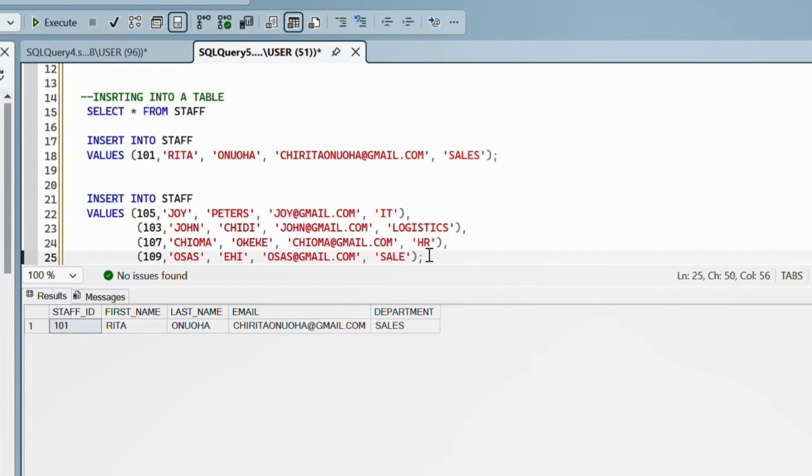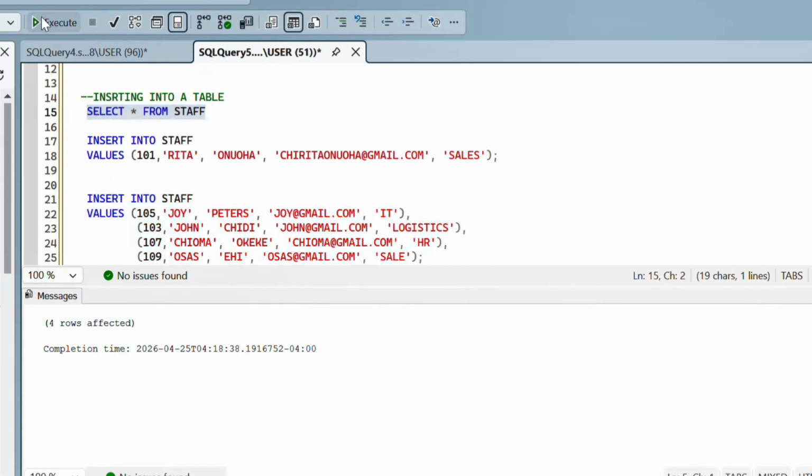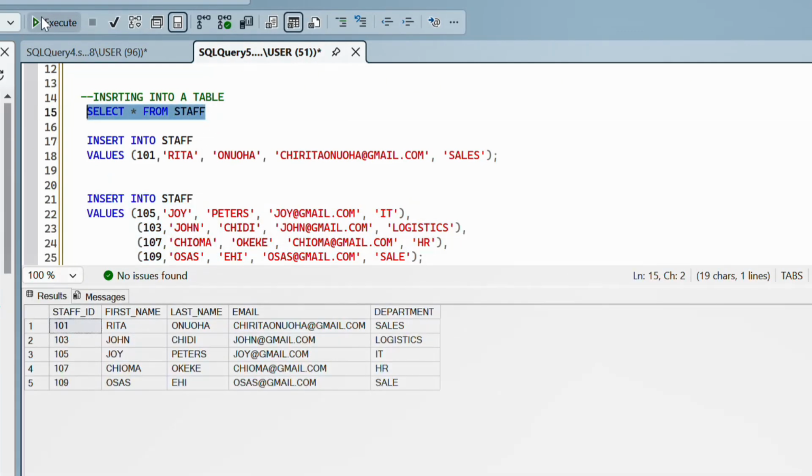Then I execute. I hope there will be no error. Wow, 4 rows added. So let's see what is inside now. Execute. Wow. So you can see we have been able to add 5 entries in this by using INSERT INTO VALUES as our syntax of inserting data into a table.